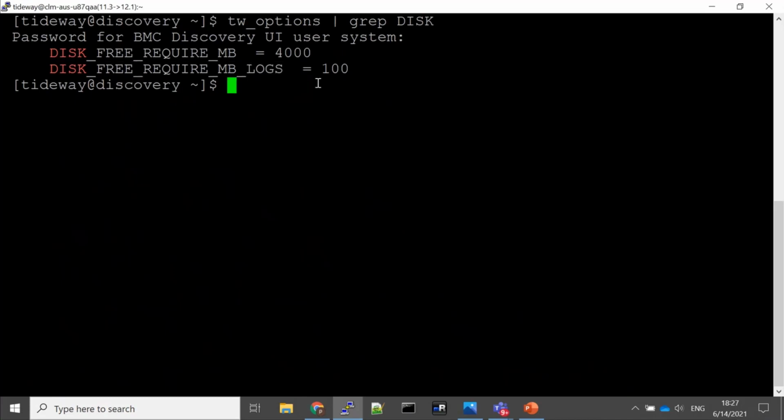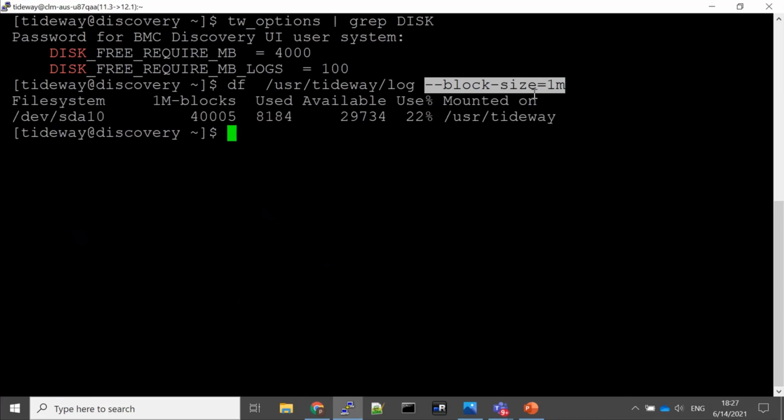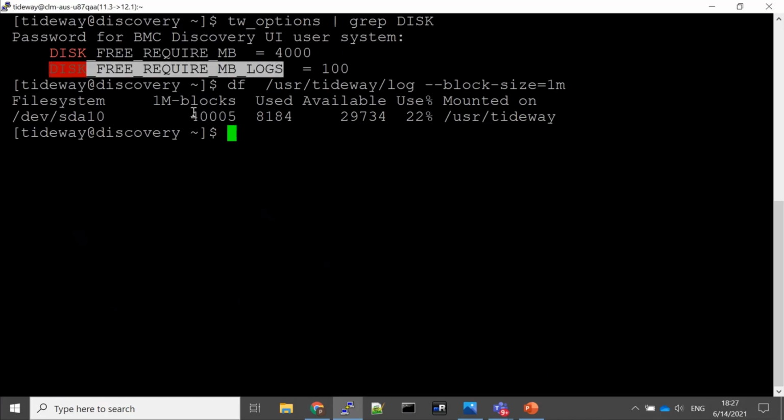the log partition. So to find how much disk space you have in the log partition, you can use this particular command. We use df, we specify the folder of the logs, and again, we are using this particular option to give the result in megabytes. So in this case, I have 40 gigs in this particular partition. So I'm going to set this particular threshold to 10% of this, that is 4,000.